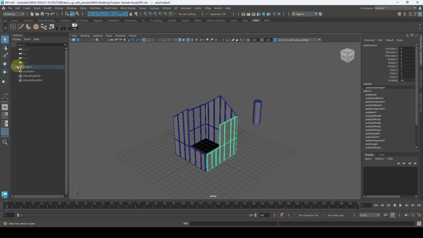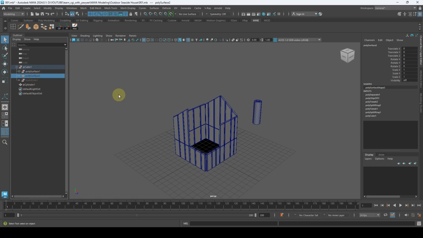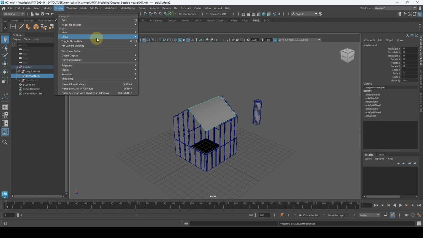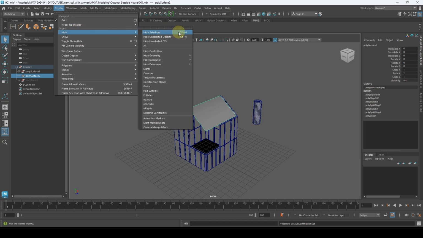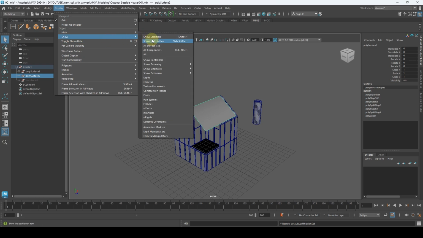Now, let's unhide our stuff. We can click Ctrl Shift H to show last hidden, but if you forgot about the shortcuts, you can go to here, like we have hide is Ctrl H, hide unselected objects, Alt H, show last hidden, Ctrl Shift H, show all, no shortcuts.